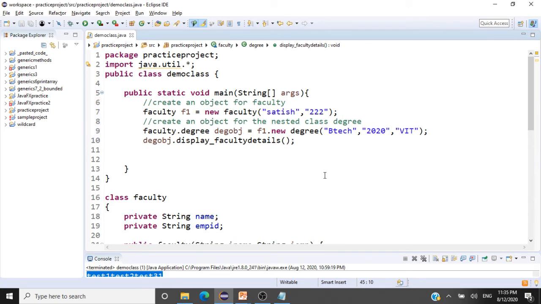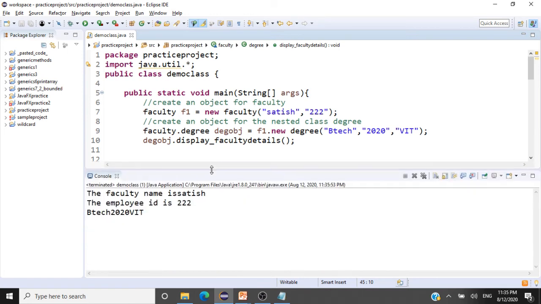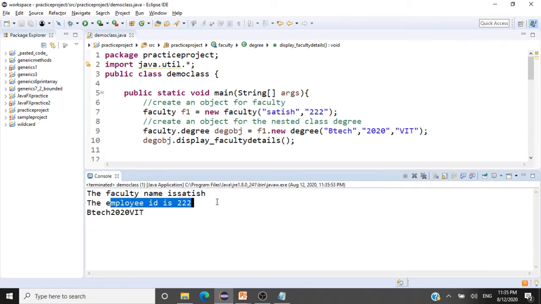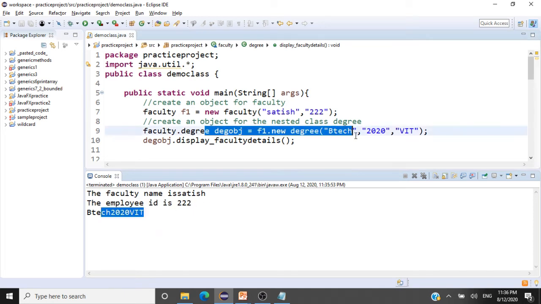Let's go and execute this. You see, the faculty name is Satish, the employee ID is 222, and this is the degree that was awarded to him.